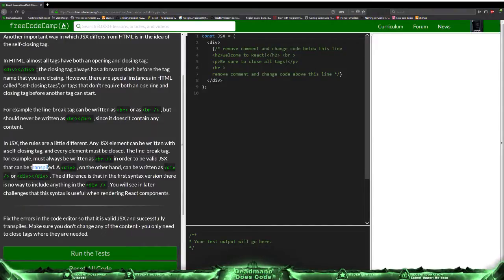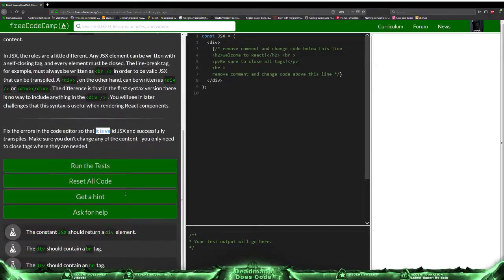A div, on the other hand, can be written as <div /> or <div></div>. The difference is that in the first syntax version, there is no way to include anything in the div. You will see in later challenges that this syntax is useful when rendering React components. Fix the errors in the code editor so there is valid JSX that successfully transpiles. Make sure you don't change any of the content. You only need to close tags when they are needed.